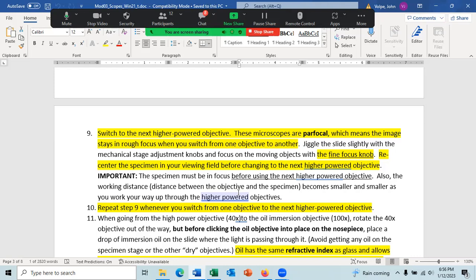That's why you move your image to the center of your field of view and then move up to the next objective lens. That way the specimen will be in the new lens, which has a smaller field of view. Any questions about that?